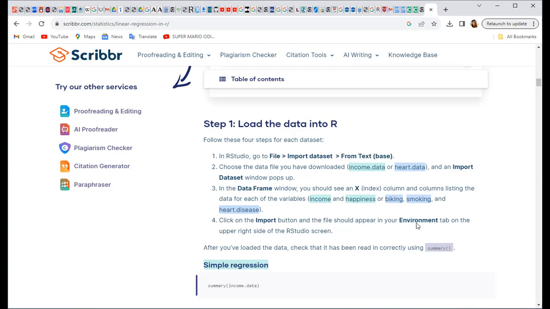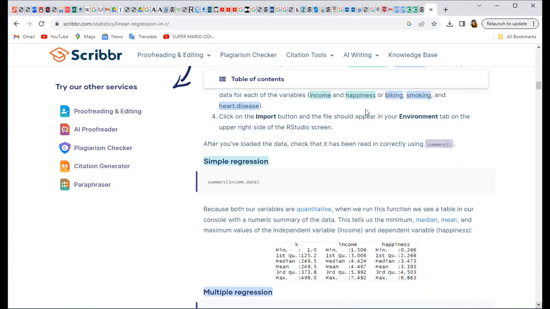We have already discussed in the last class that whatever data you load in your RStudio will be seen in the Environment tab. I showed you in the last videos. Just to check that everything is read correctly, we use the summary command. This is new to you: you call summary and brackets. It brings different descriptive statistics about the data. So summary(income.data), where income.data is the name of the data and summary is the command. It will give you the minimum of income and happiness, first quartile, median, mean, third quartile, and maximum.